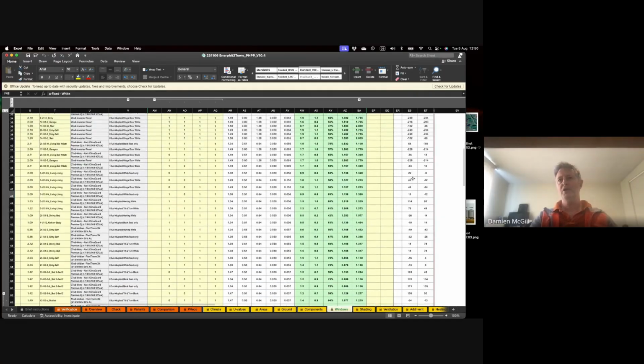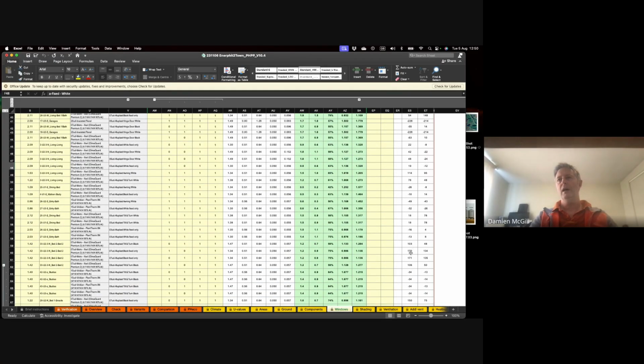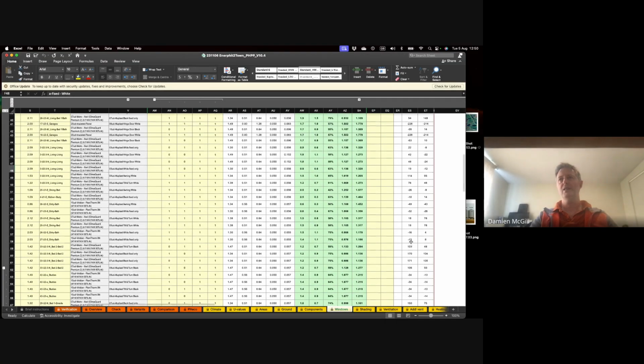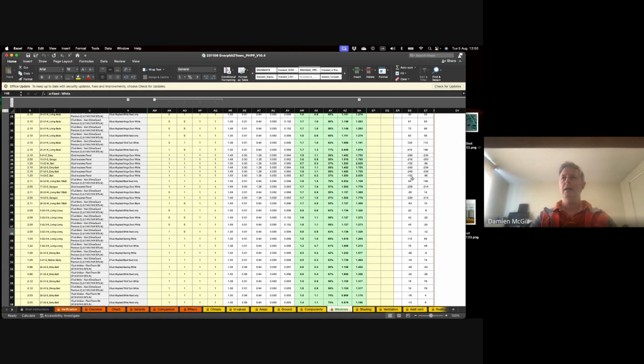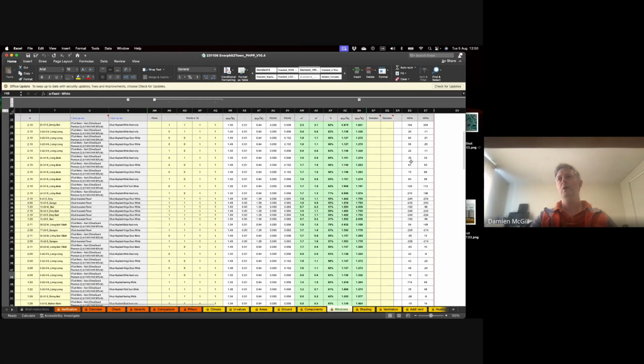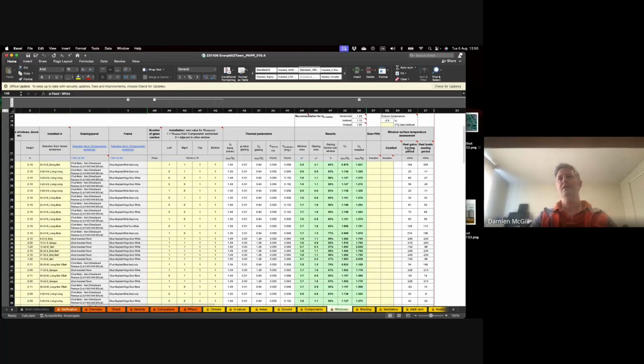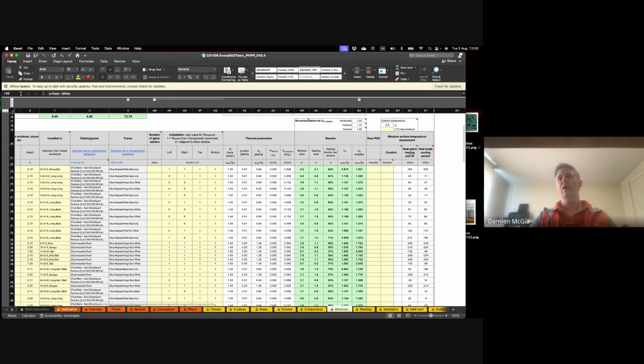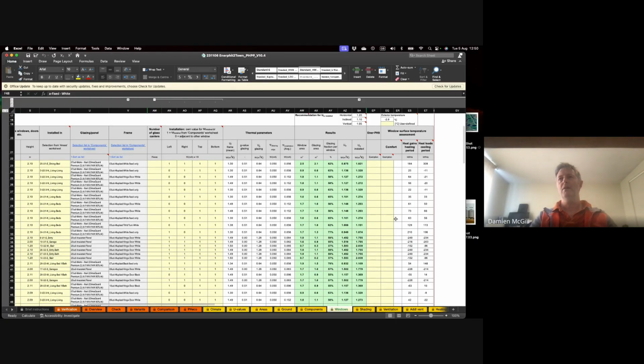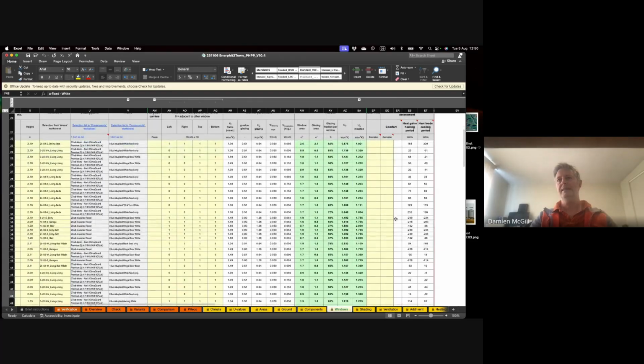This is an older spreadsheet. My newer one has formatting which shows where you've got gains and losses. Gains are red and losses are blue. It also looks at comfort criteria of the windows here. So if we're getting little red boxes up, that fails the Passive House comfort test.